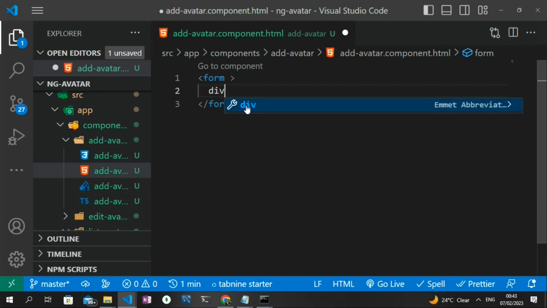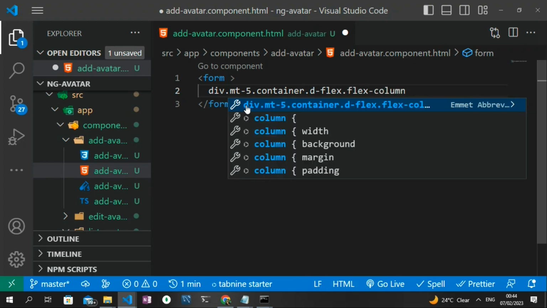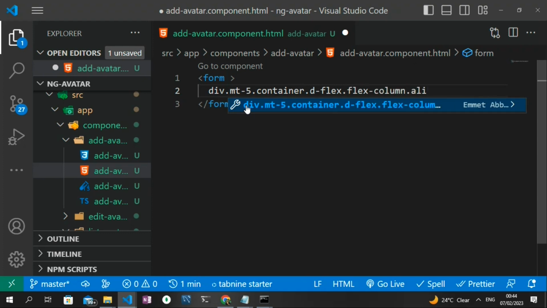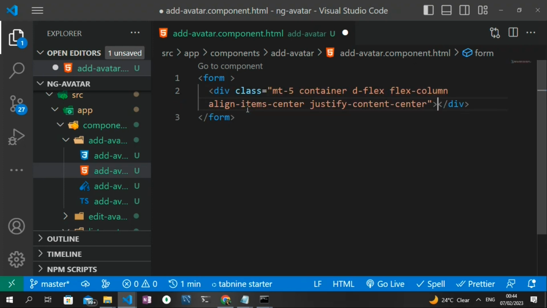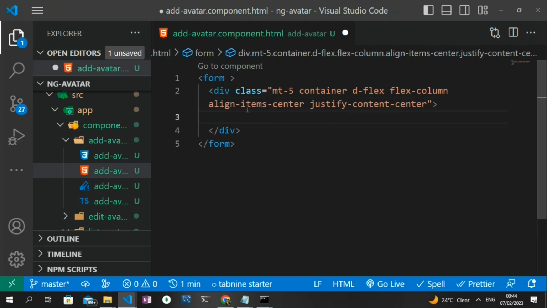So now I'm going to open a div, and it's going to have a class of margin top of 5, and then another class called container. All these are Bootstrap 5 classes, and we're going to give it a d-flex class and then a flex-column, and we want it to be in the center. So I'm going to give it a Bootstrap class called align-items-center, as well as justify-content-center. So I'm going to press enter, and that particular div gets created for us.